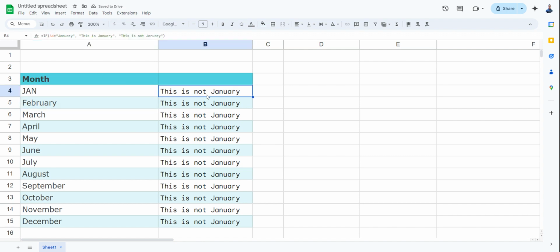Okay, so I hope that this small little clip about the IF function in Google Sheets helps you.